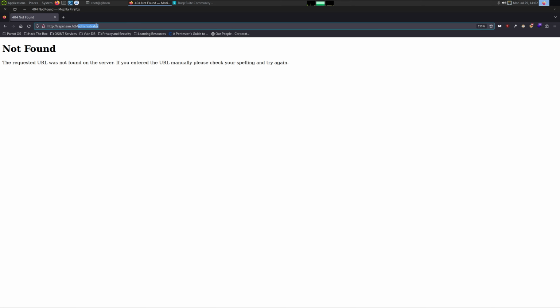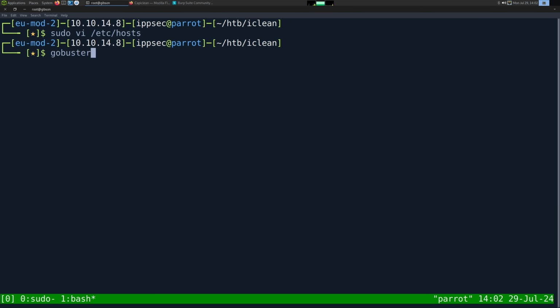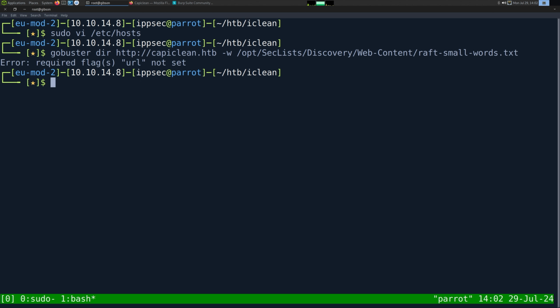So let's just go back to the page. And I want to have some type of recon going in the background. So I'm going to run a GoBuster. So we'll do gobuster dir, -u http://capiclean.htb, wordlist, SecLists, Discovery, Web-Content, raft-small-words.txt. There we go.